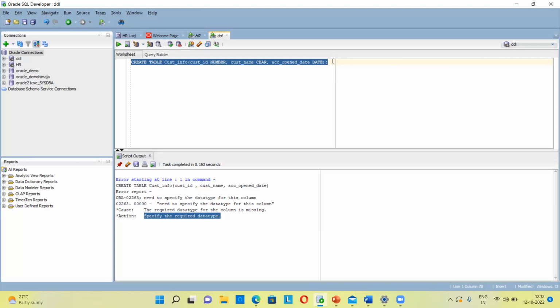Okay, now again I selected that statement, and I'm pressing Control plus Enter on my keyboard. You can see the new message at the bottom. You can see, right? Table cast info created. Now I want to see this structure. Is it really created or not?